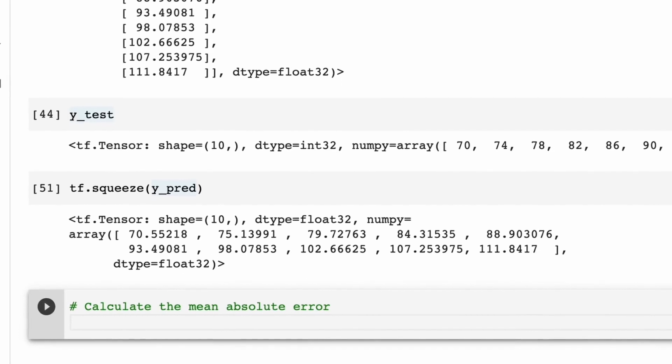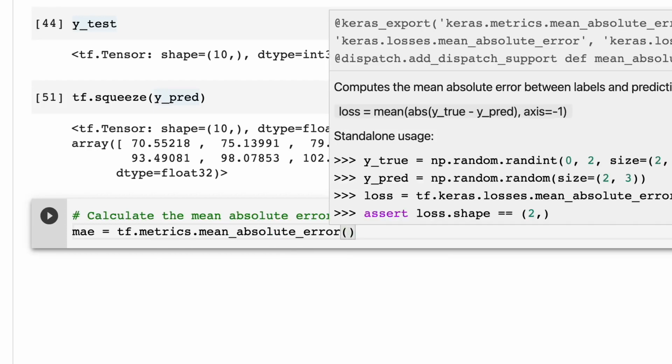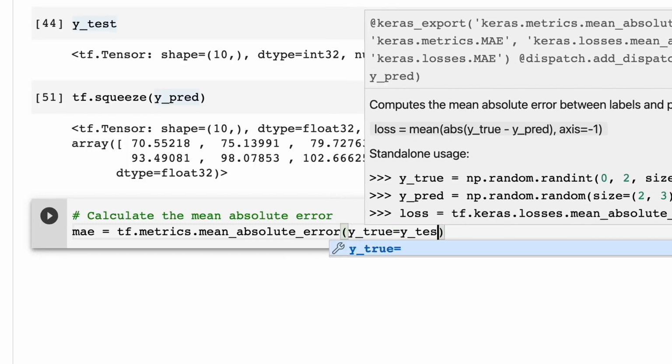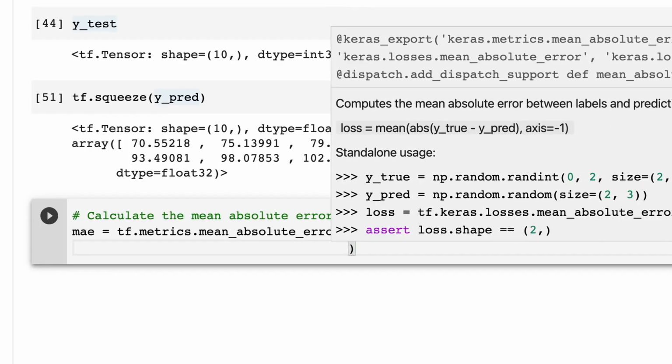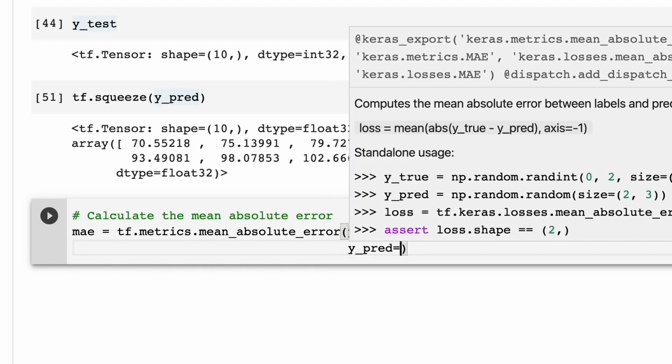So let's see what happens if we go MAE equals tf.metrics.mean_absolute_error. Yes, that's what you want. Y true equals Y test. We're comparing, and again, this is another thing for all types of evaluation metrics. It usually involves comparing the Y true labels, so the true labels versus predictions.